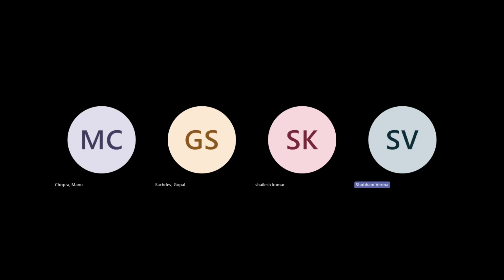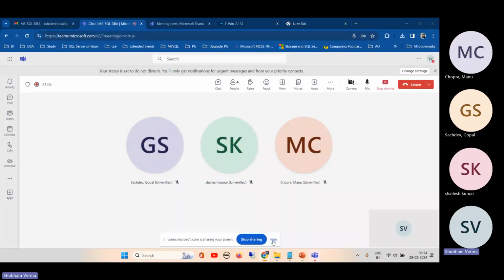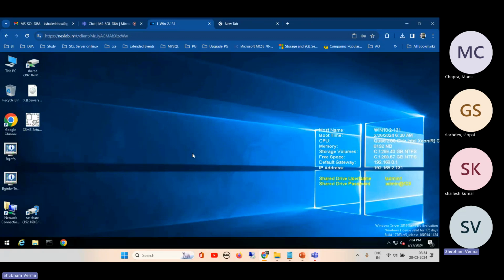Okay, so I think it's started. Yeah, started. And let me see. Entire window. Yeah. Okay, I think my screen is visible to you all. Okay, and yeah, this is the server.